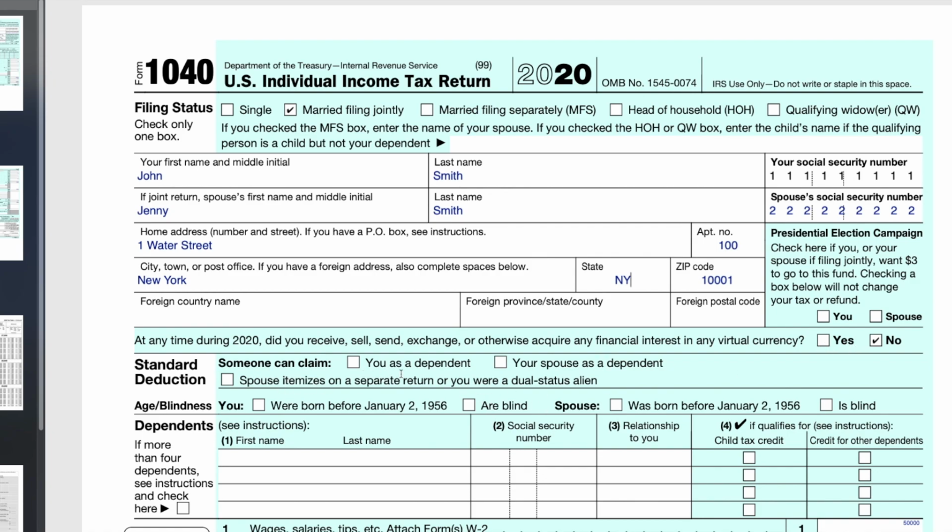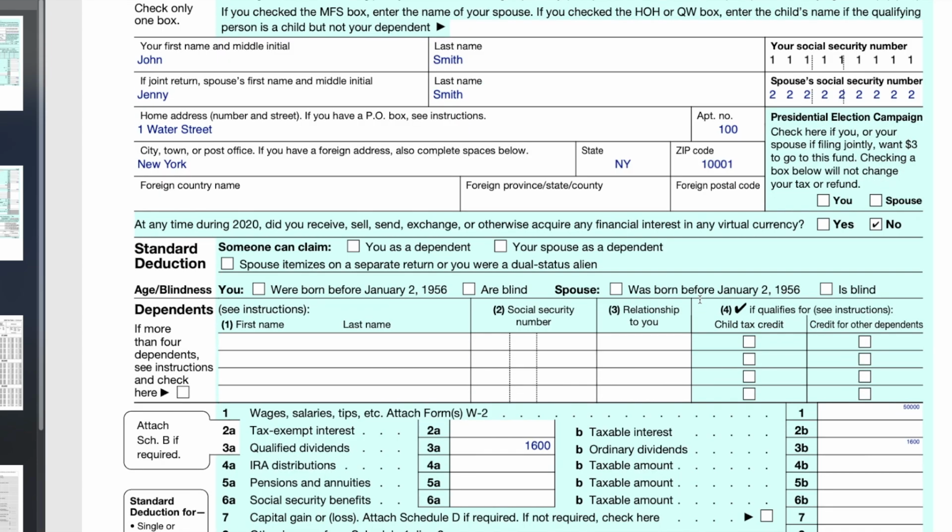So, standard deduction: are you a dependent, is your spouse a dependent? This you will not check. Our taxpayer has no kids, so he has no dependents.